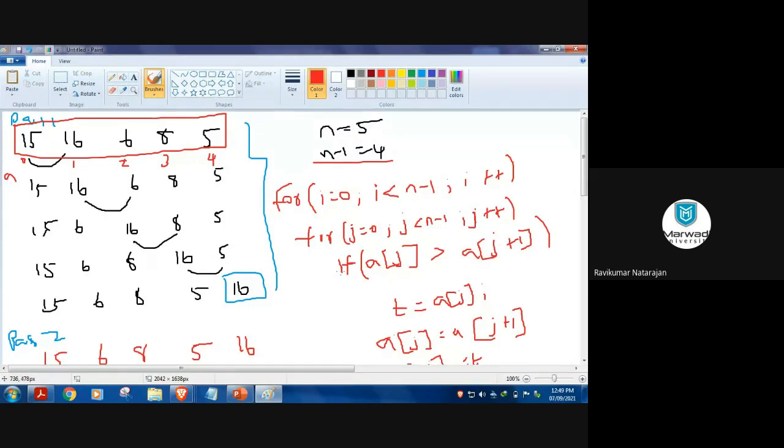So if the i value is 1, j value is also 1. j less than n minus 1. What is n minus 1 value? 4. 4 minus 1 again, so you will do only 3. 0, 1, 2, 3. You will ignore this part. So you can minimize one step over there. If you want to optimize further, it can be done here. So you can say j less than n minus 1 minus i.